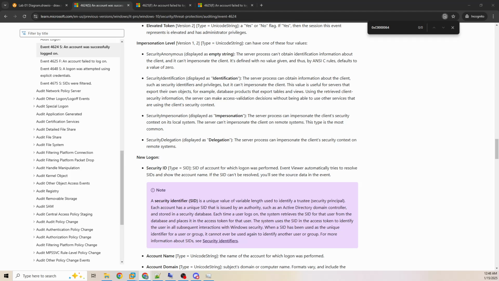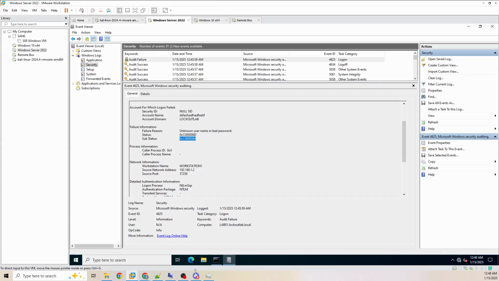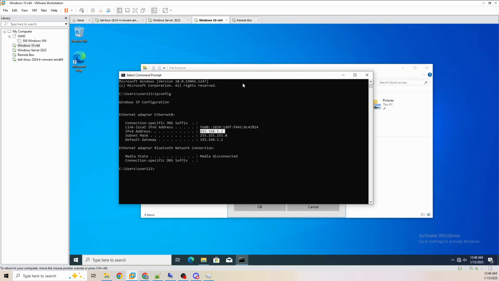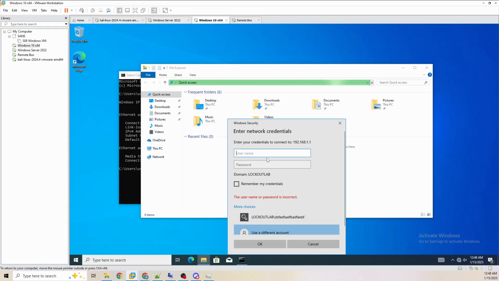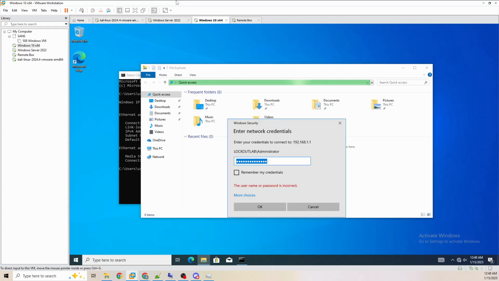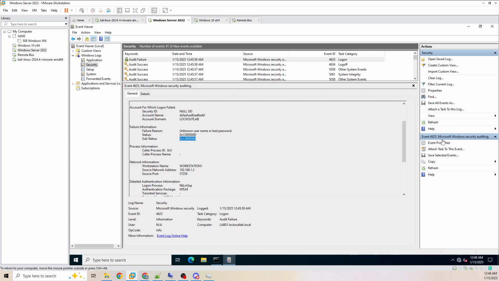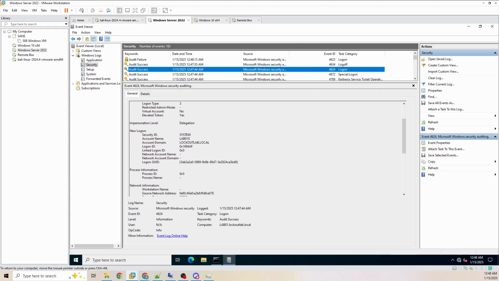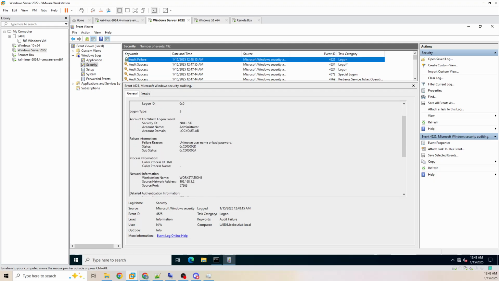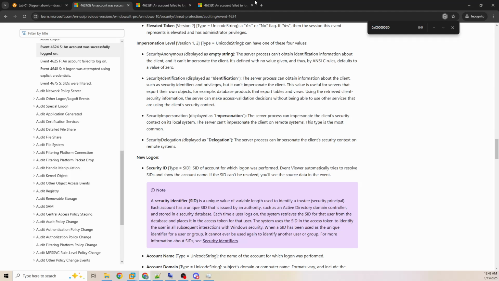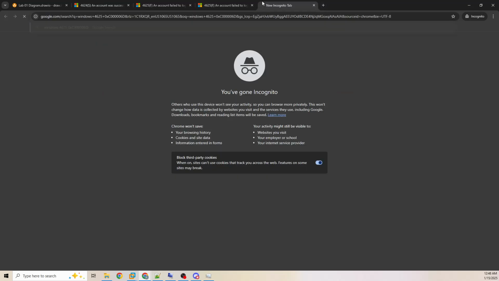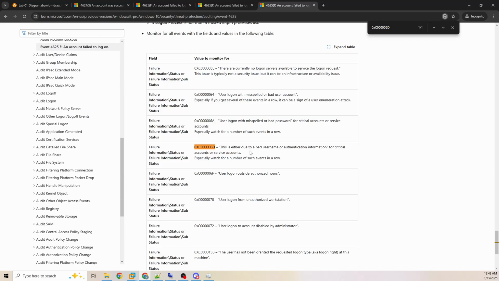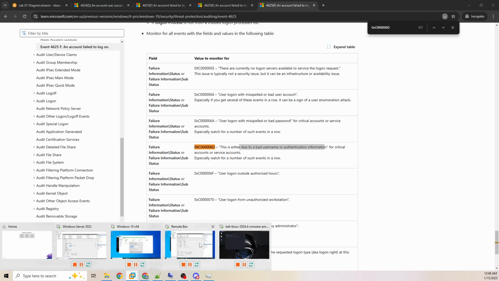Okay, so we're gonna go ahead and do the opposite side of the coin. We're gonna do the proper account but a wrong password. I know the administrator account is real, but the password is wrong. All right, so we should refresh 4625 here. Let's just throw those codes back in. Okay, we got that. And let's do the last portion.